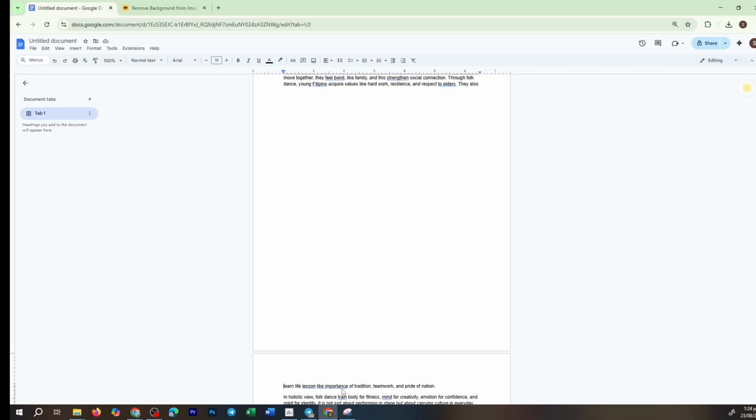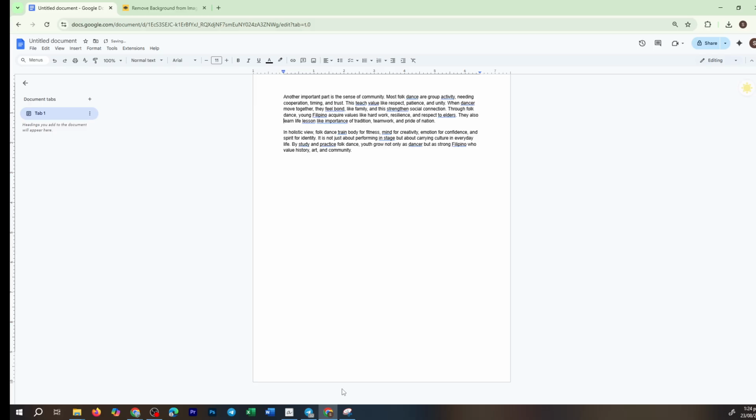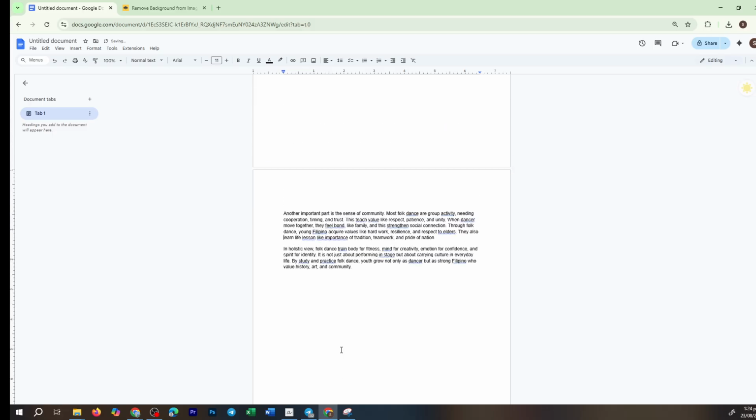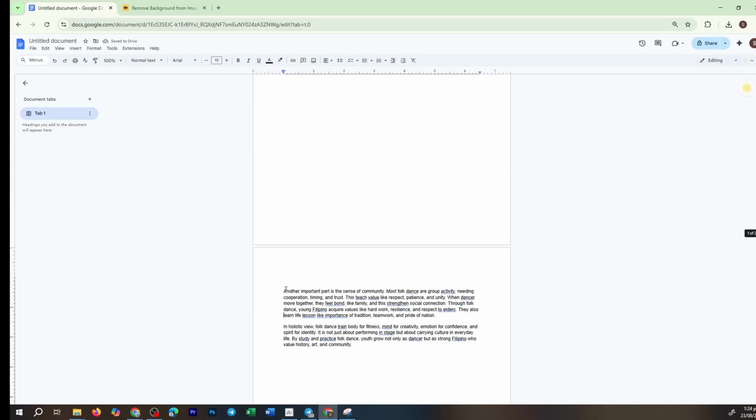Separating pages in Google Docs can seem trivial, but mastering this can save you a lot of time and help make your documents look their best.